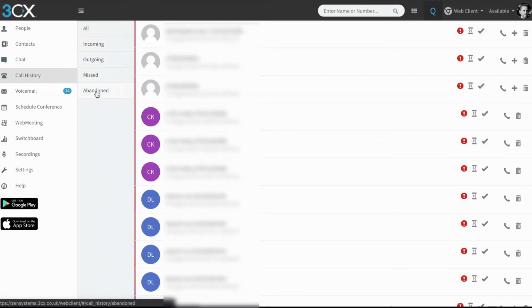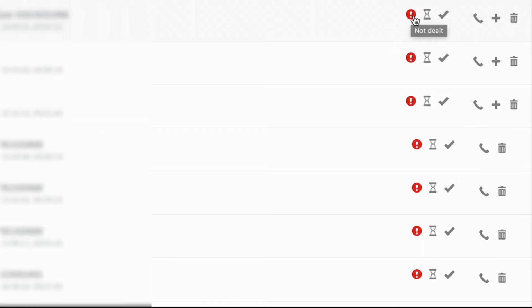Going back to the abandoned ones, you can see here that these are effectively missed calls within a queue. You can see that there's a little alarm here that's saying this has not been dealt with. I can then click on that to say that I'm dealing with it. So effectively I've taken that missed call over. And once it's been dealt with, you can then tick the dealt button, which ultimately means that if other people are looking at the abandoned calls list, they know that they don't need to deal with that call anymore.